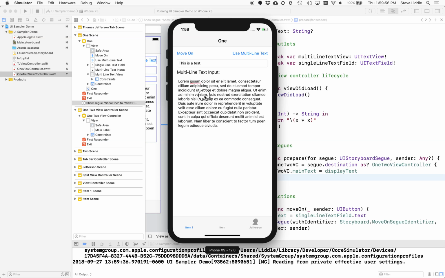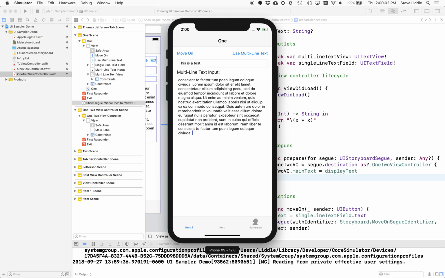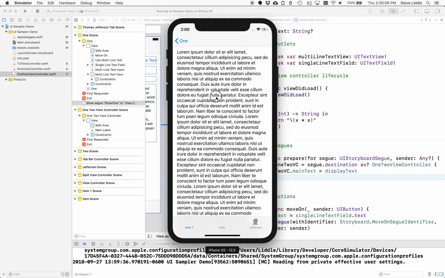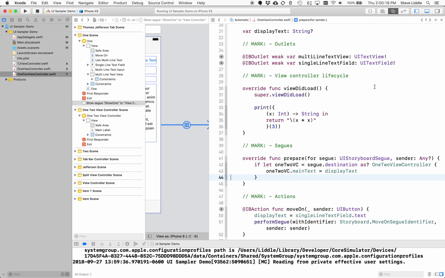And in my multi-line, if I copy everything and now paste, paste, paste, paste, use multi-line text, you see it fills up, and I don't have a scroll view, so I'm not able to scroll to see more, but I've got all of that stuff sitting in the label. Okay, man, a lot of material here.